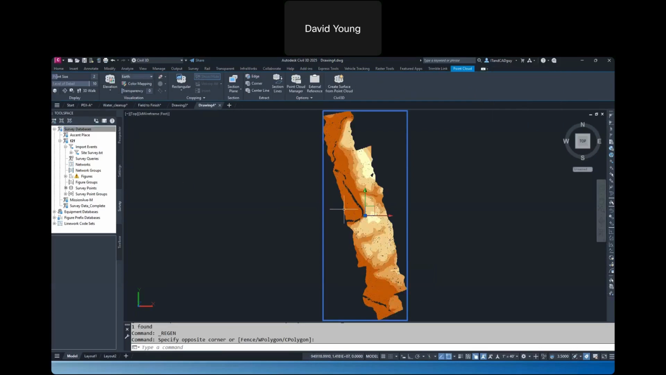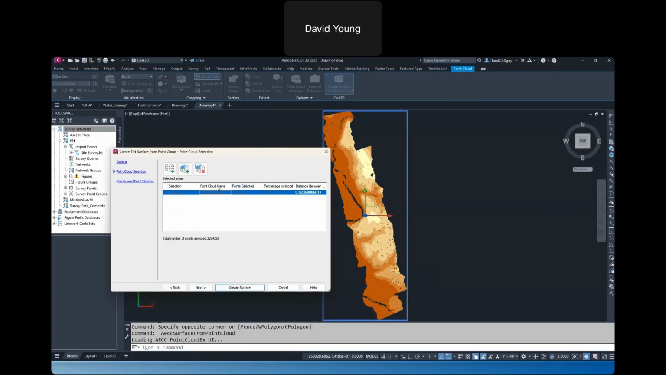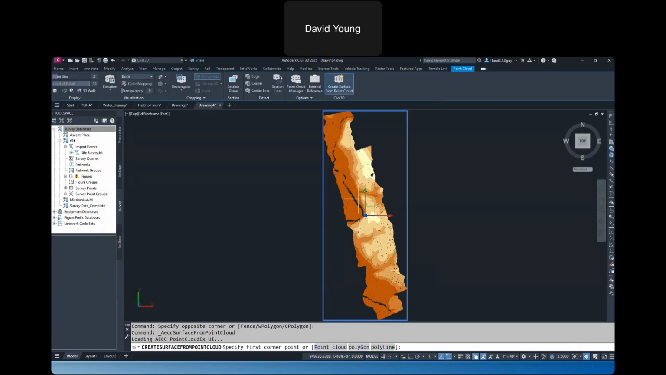So I want to create a surface out of that in Civil 3D. I just say, hey, there's my LiDAR data. I'm going to create a surface from that point cloud. I'm going to do a small area. Next, instead of everything, I'm going to grab a small area so it completes pretty quickly. Let's just grab right about there.